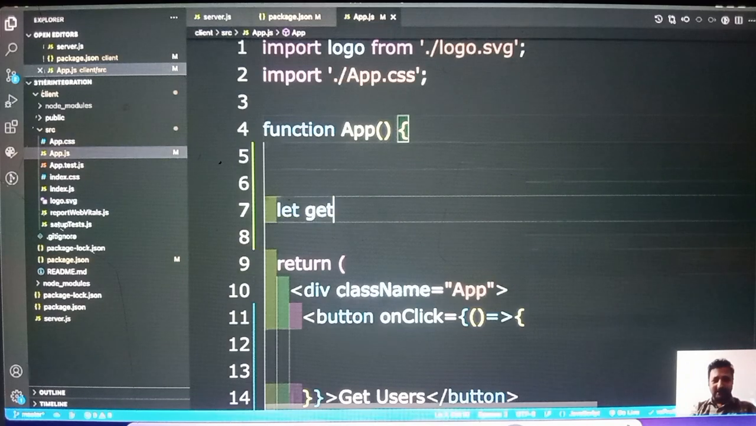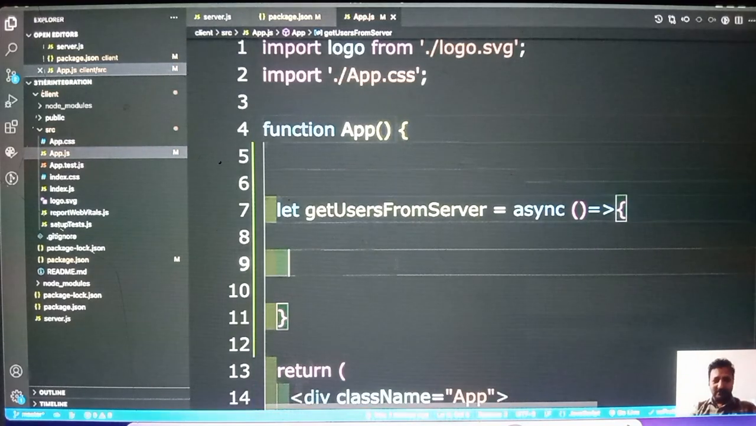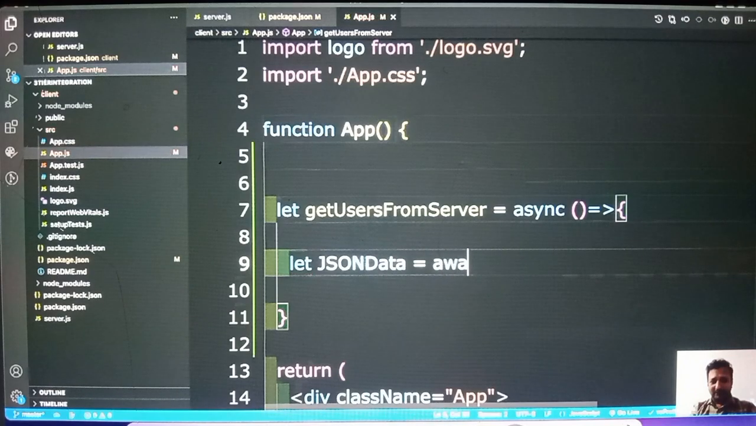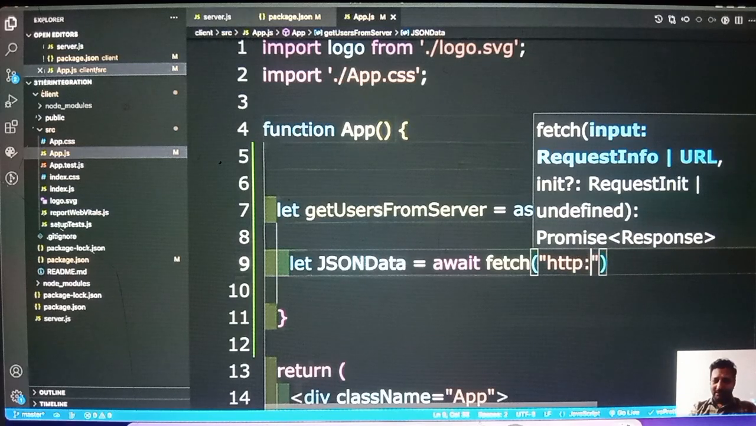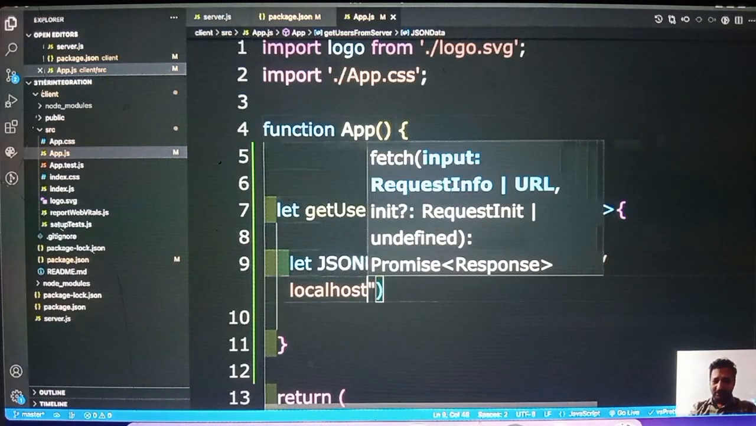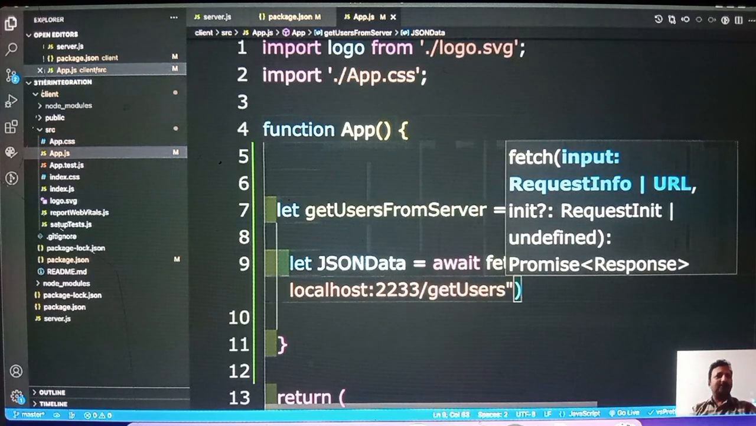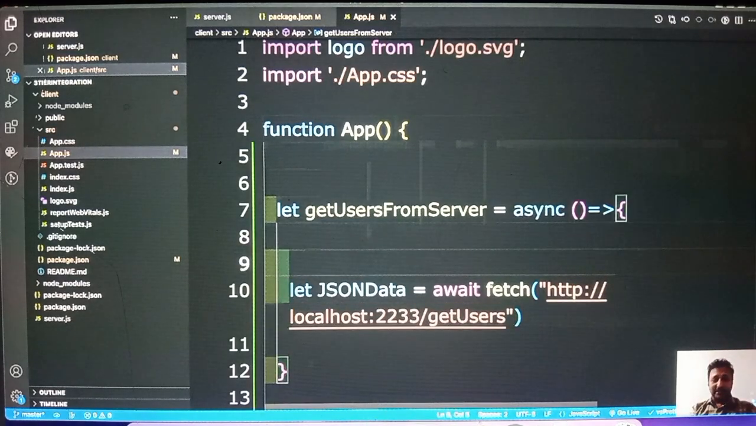Let's get users from the server. Then I'll say let JSON data is equal to await fetch. What is the URL? http://localhost:2233/getusers, the API endpoint URL. Then I have to tell it this is a get request.